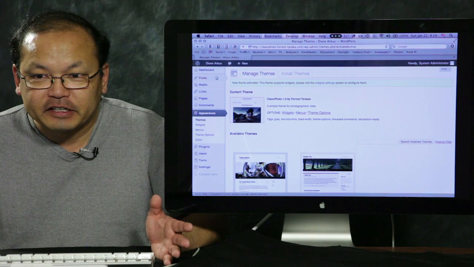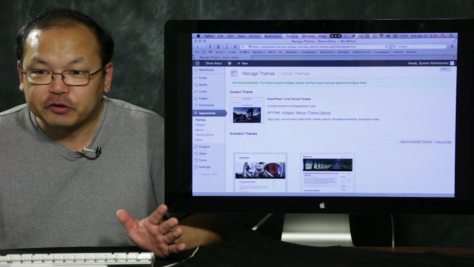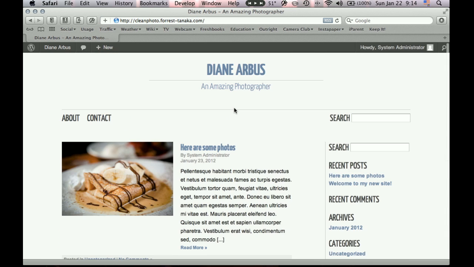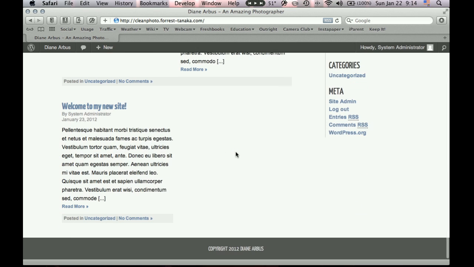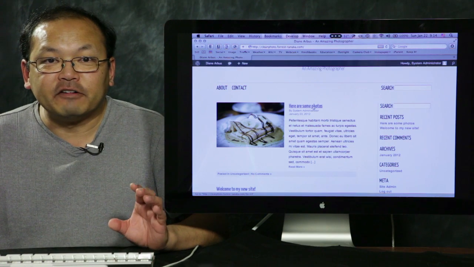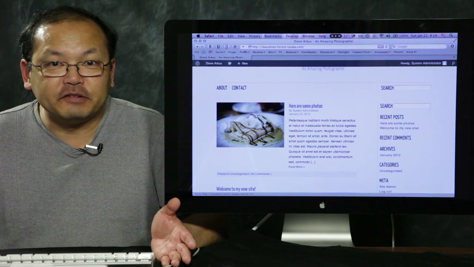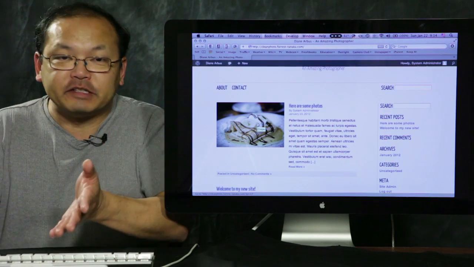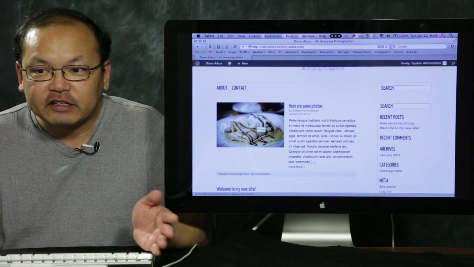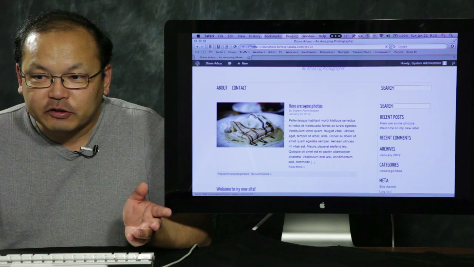So now nothing in the dashboard has changed, of course, but now let's look at what the visitor sees. And there you go. Remember the blog? Here are some photos. Welcome to my new site. The other thing to notice is there's a picture here for Here Are Some Photos. Remember what happened there is I assigned a featured image. This is the featured image. It's the thumbnail that represents that post. Again, you can only have one featured image per post, but you can change it.